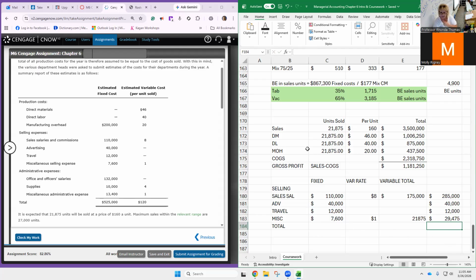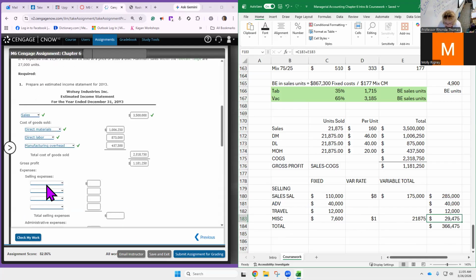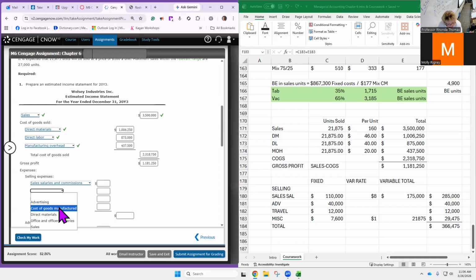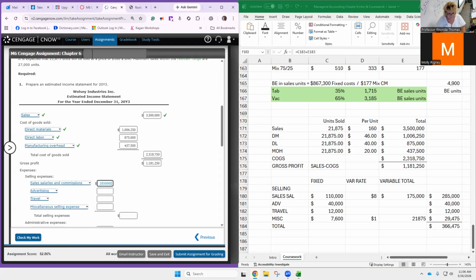So when you put your selling in, you will get a total. Let's see if I made it with those. I like to put an equal sign underneath. Make sure total selling. All right, so here we go. There are four items: sales salary and commissions, advertising, travel, and then miscellaneous selling. If I key in those amounts over there in that far right column.